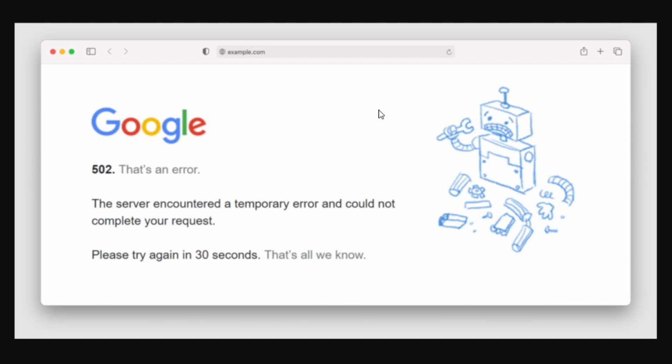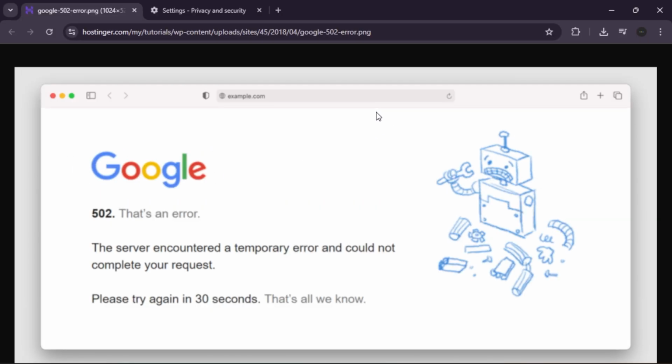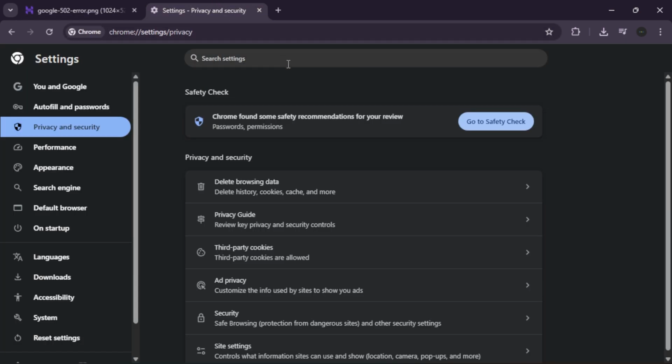Hey everyone. In this video, I'm going to show you how to fix the 502 bad gateway error on Chrome. Let's get into it. First, execute the latest Studio browser cache purification.